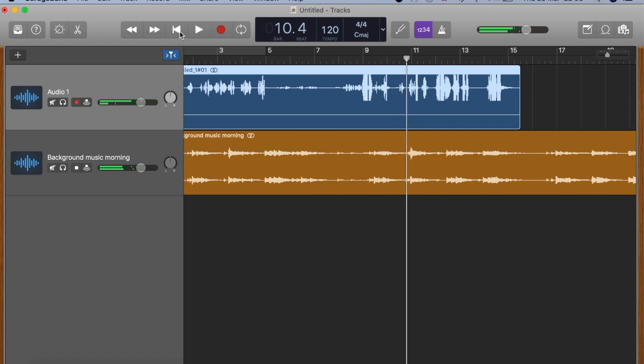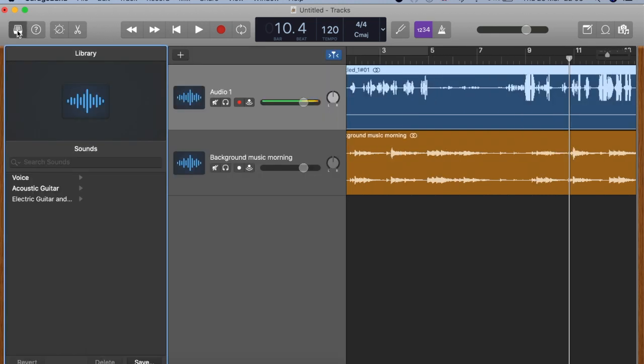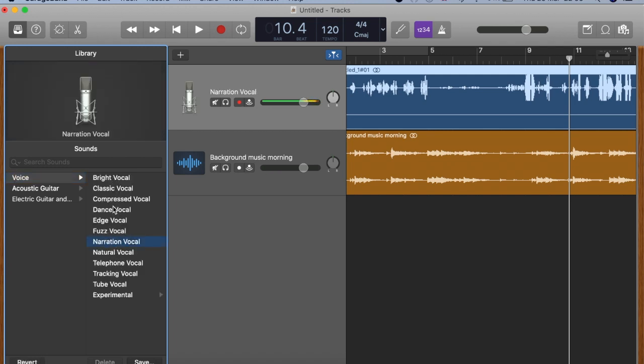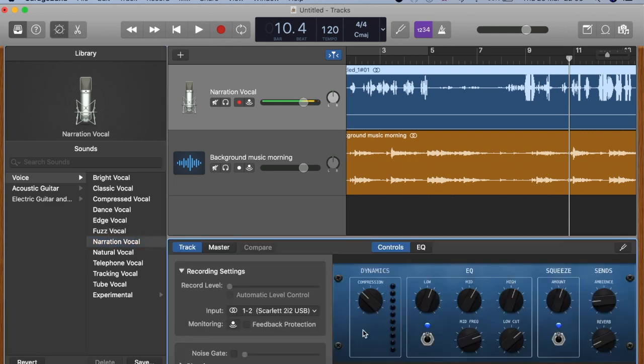So you heard now, the vocals are mixed with the music. If you want to make some changes in the audio, you can go to library. There is this voice. You can select whatever voice you want to use: narration, classical, dance, whatever. It will change a few settings and make your voice sound more like it has an echo. If you click on smart controls, you'll see EQ, squeeze, sends. Here you have a squeeze. If you go to classical, there will be some echo. There are different voices which you can play around with and add over here.